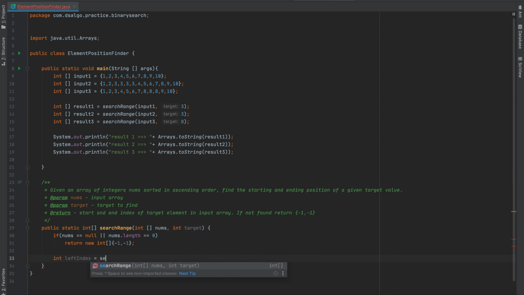I will name my binary search method searchElement. Then I'll pass the nums array and then I'll pass the target value, the first index, the leftmost index of my array. I'll pass 0 and then the rightmost index is length -1. This is the last index of the array, and then I'll introduce a boolean parameter which basically says whether we are looking for the leftmost index of this target value or for the rightmost index.